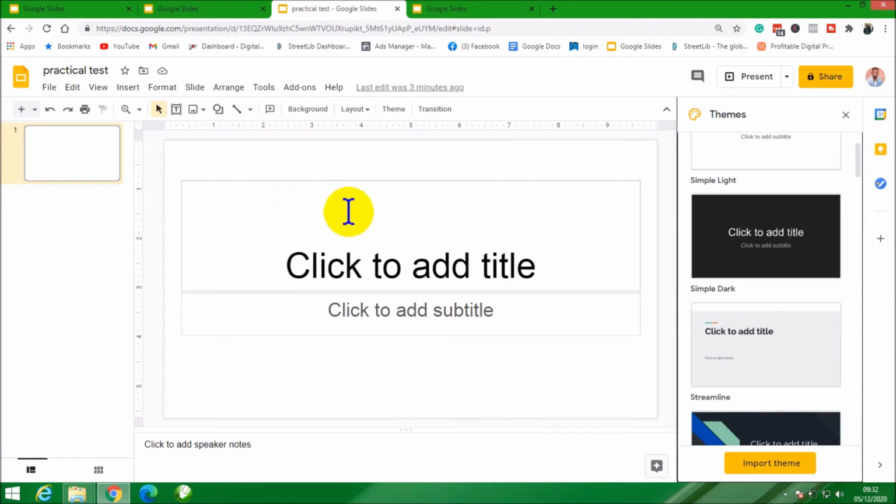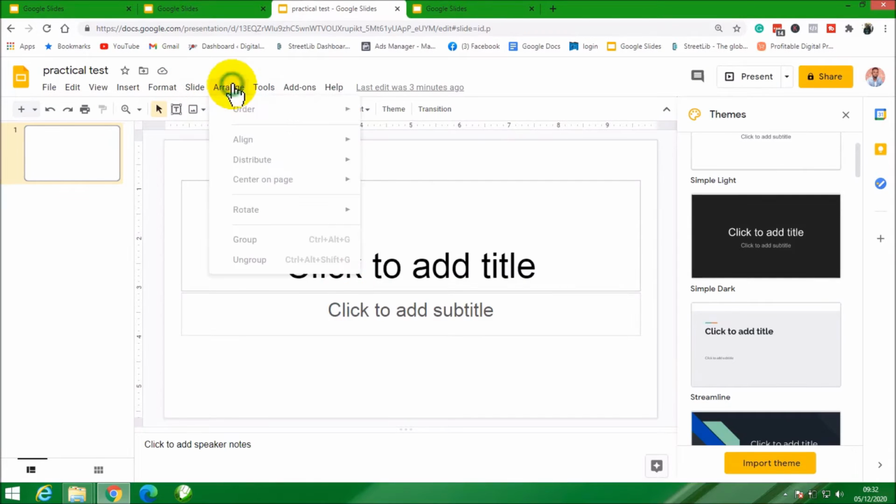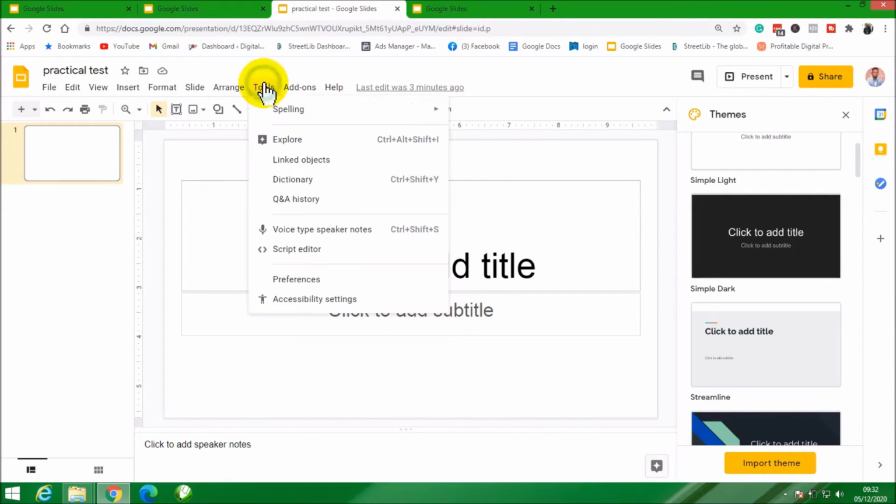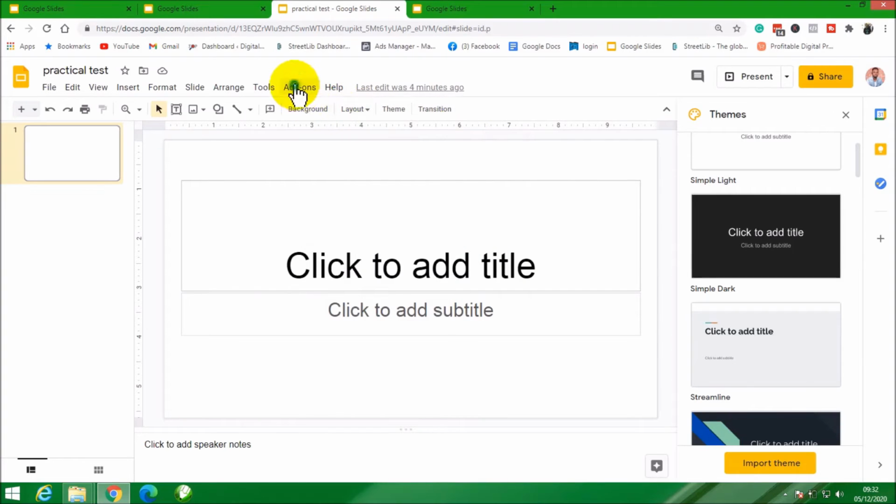Actually, you can build from scratch, do the basic formatting by yourself. So there are also other arrangements like order. You can send objects front and back. You can group objects into one object. You can rotate objects. Tools, you have options to use also the voice type speaker note. You can also use what else, spelling and grammar are also here. So these are basically add-ons.